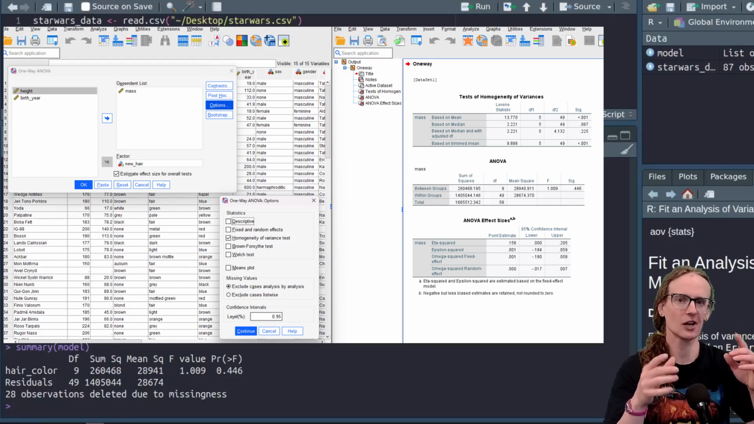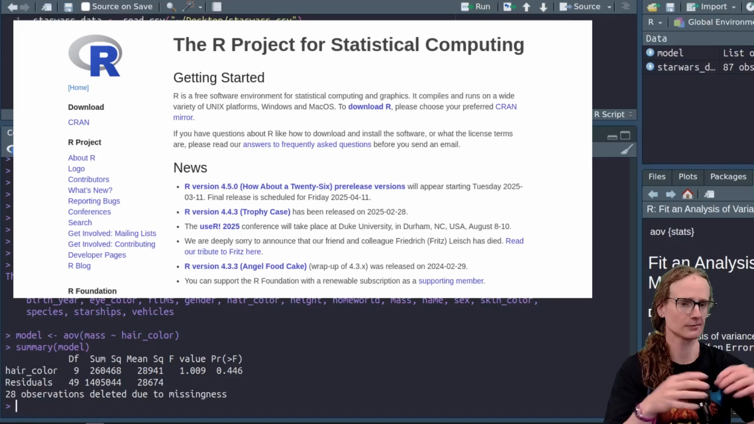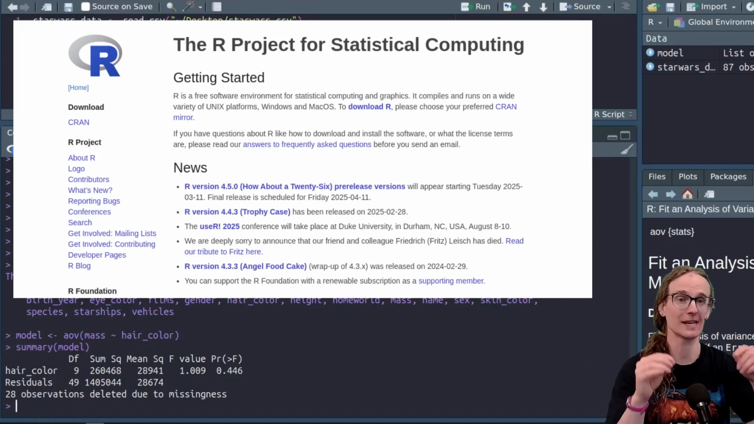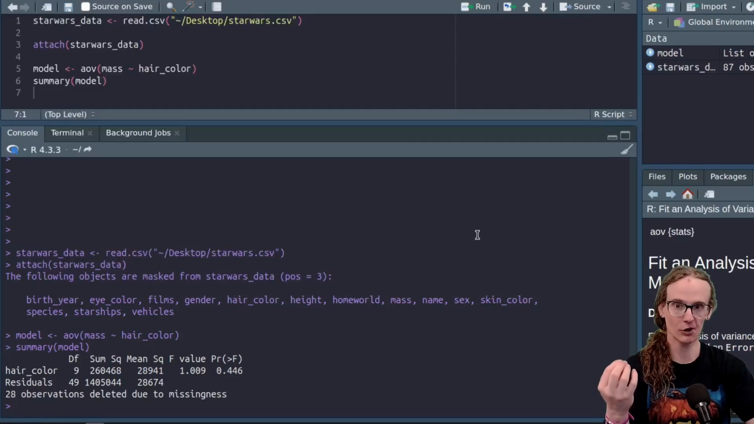Now, let's talk about the R programming language. As I mentioned, R is completely free. It's open source, but you'll also notice I keep calling it the R programming language. And the reason for that is that R is not a program. It is a programming language.